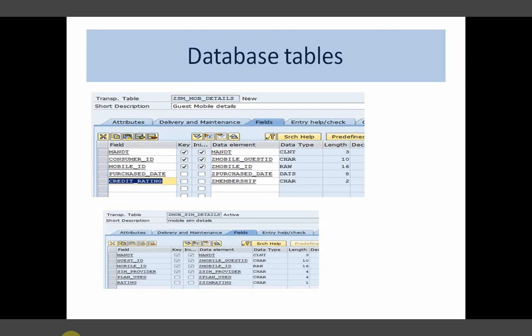Based on these assumptions, there should be two transparent tables, and based on these transparent tables we would be creating structures, table types, and the APIs, and then the dedicated class would be using all this data.